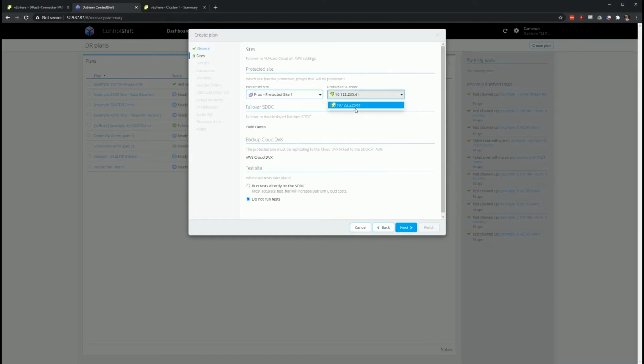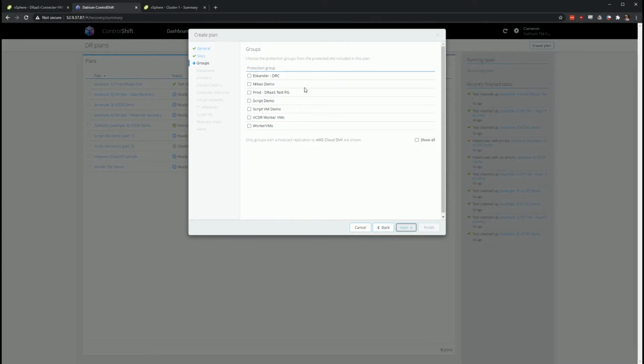It's going to ask me the vCenter. Of course, there's only one. It's going to ask me which failover SDDC. Again, there's only one. And which backup cloud DVX. Again, only one. So pretty simple there. Then it's going to ask me, do I want to run tests in the SDDC or do I not want to run tests at all? Of course, we want to place tests directly in our SDDC. It's going to ask me which groups I want. So I'm going to go ahead and grab Mike's demo.